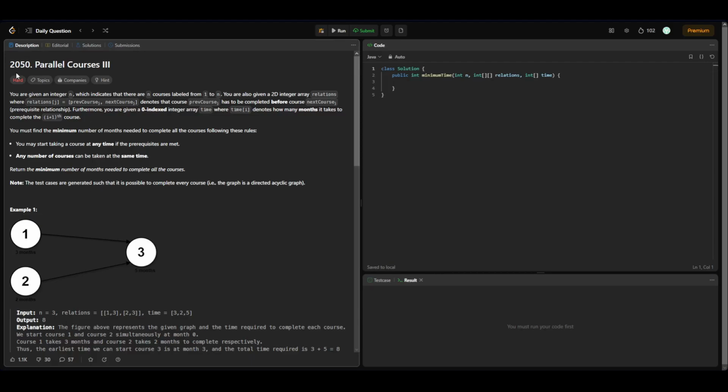Hello people, so today we will be solving LeetCode daily question 2050, which is Parallel Courses 3. We will be given an integer n, where n indicates that there are n courses labeled from 1 to n, and we'll also be given a 2D integer array relations such that relations[j] is equal to previous course and the next course. Previous course basically denotes that the previous course has to be completed before we can move to the next course.